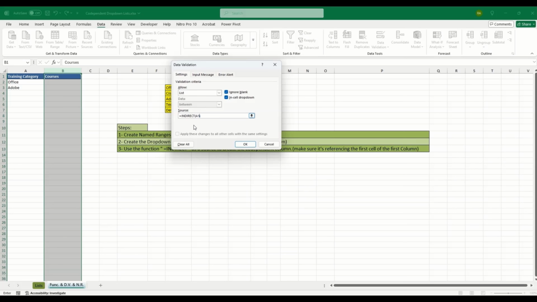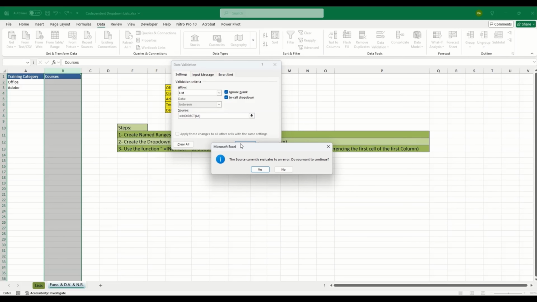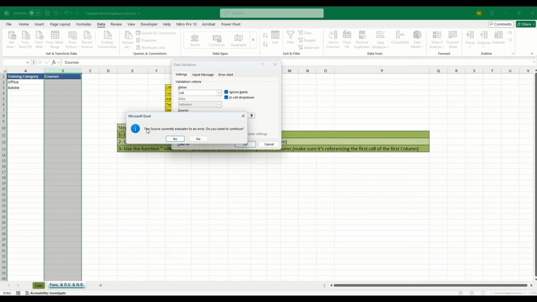So don't get confused about why I'm putting A1 in particular, because we have selected the entire column here, and we want to start referring to each and every one by just going on to the first cell. I'm going to press OK, and it's going to show here that the source currently evaluates to an error. Well, yes, I want to continue.